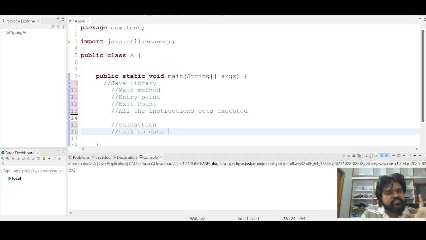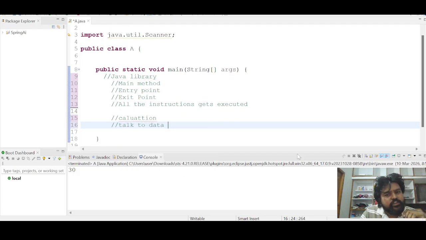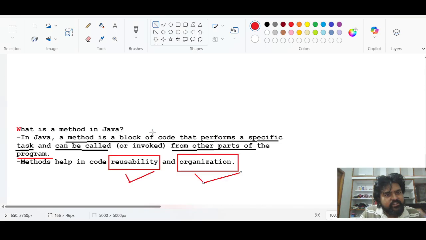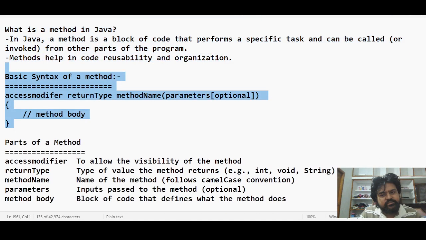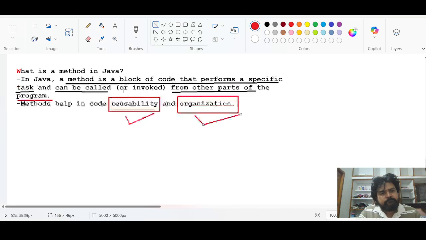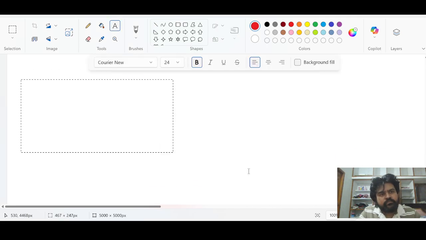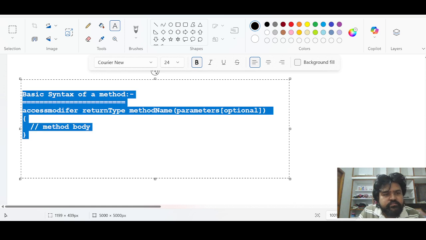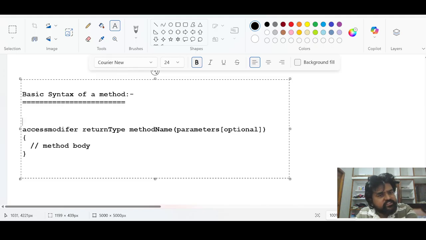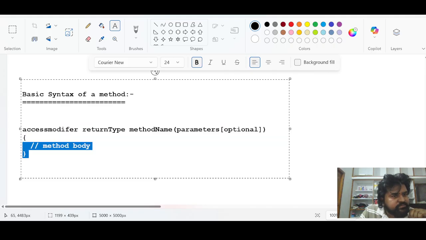Okay, sir, how do I create my own method? To create our own method, Java says to follow the basic syntax. You have to follow the syntax. Sir, what is the syntax? So this is the method block.